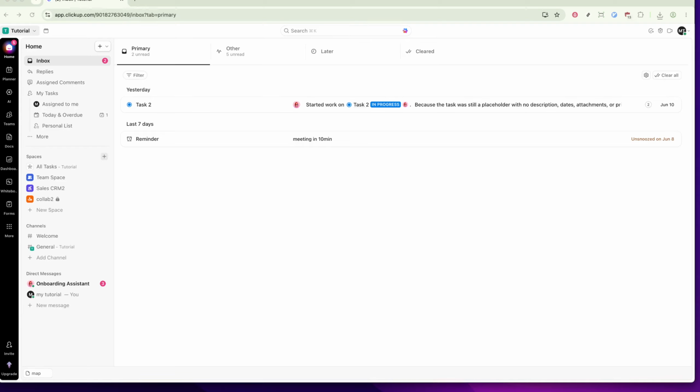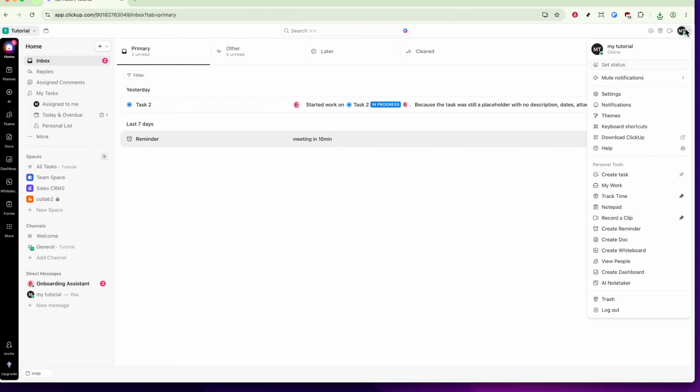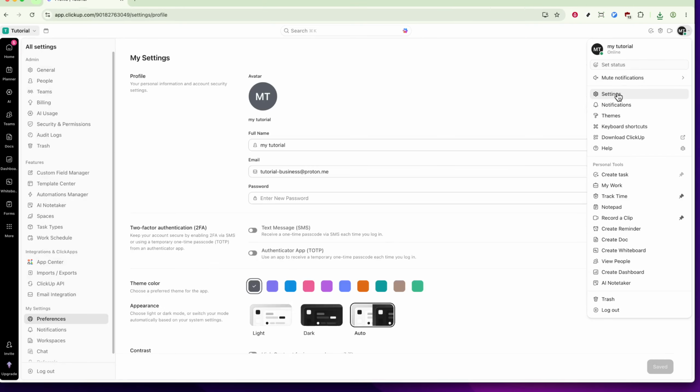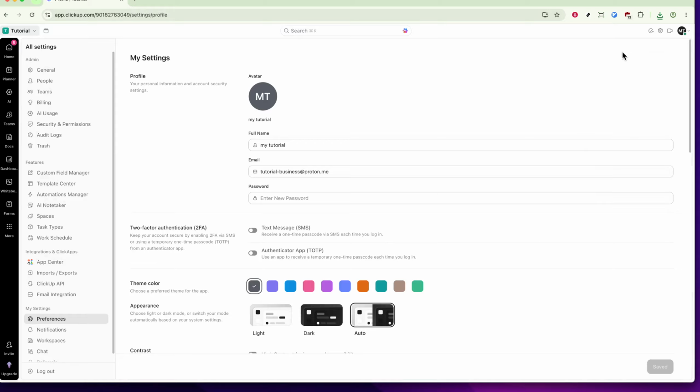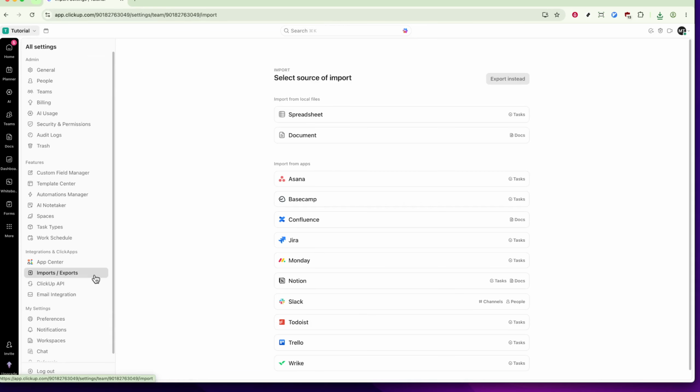Let's get started. First, locate your profile avatar icon in the top right corner of the ClickUp screen. Go ahead and click on it to open a drop-down menu. From there, select the Settings option. This will take you to ClickUp's Settings menu, where you can customize various aspects of your workspace. Next, navigate to the Imports/Exports section within the Settings menu. This is where ClickUp allows you to import tasks from external sources, such as spreadsheets, directly into your workspace.